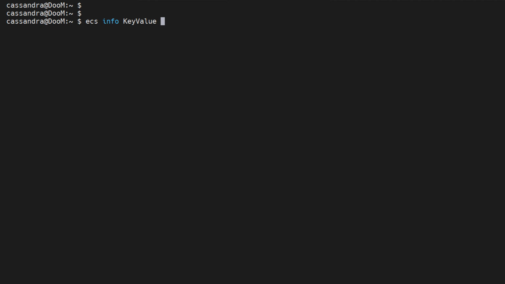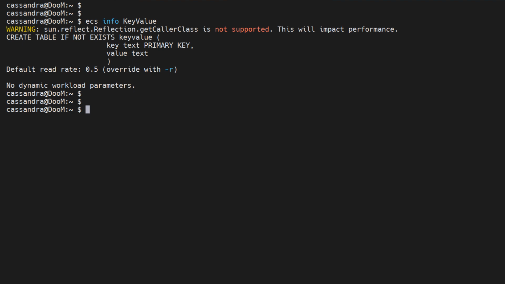As you know, the key-value workload with the Easy Cass Stress tool is the most basic workload. Using the Easy Cass Stress info command, we can get the details about the workload. You can see here the tool will create a key-value table, and during the workload it will generate a 50% read. Also notice that there are no dynamic workload parameters for the key-value workload. We'll talk about dynamic parameters when we see them with some other workloads. There are several dynamic parameters we can tweak for running the workload.